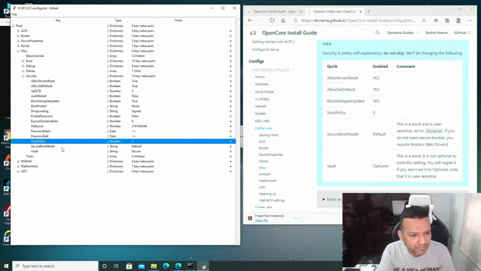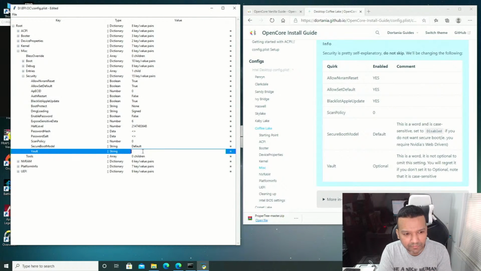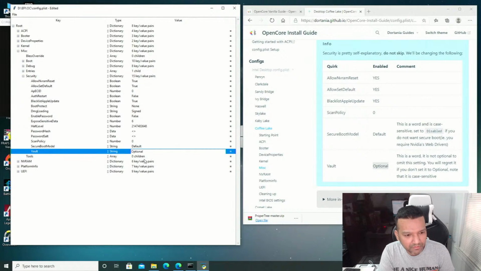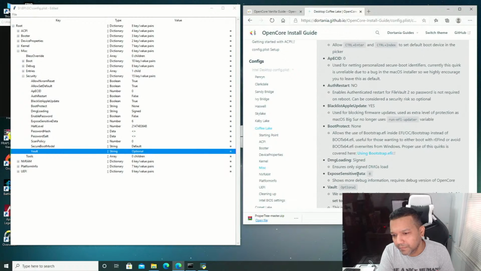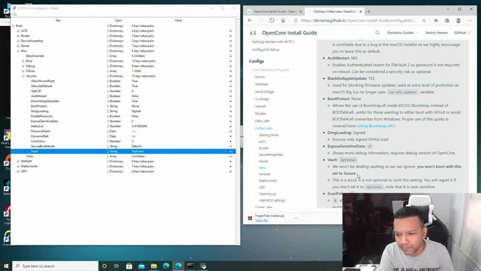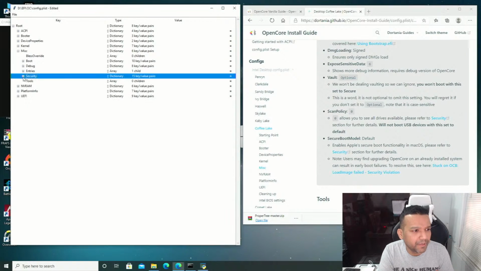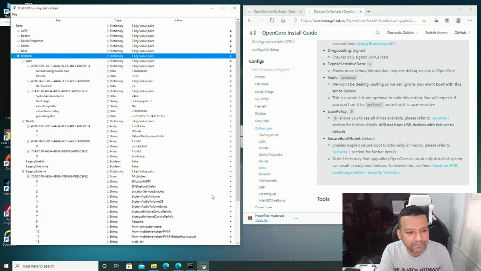Scan policy 0. Vault, secure. Copy paste optional. Controls. All right, Control B. Secure boot model default. All right, we can minimize security. Now we can minimize miscellaneous. Now let's go under NVRAM. Oh, I like NVRAM.